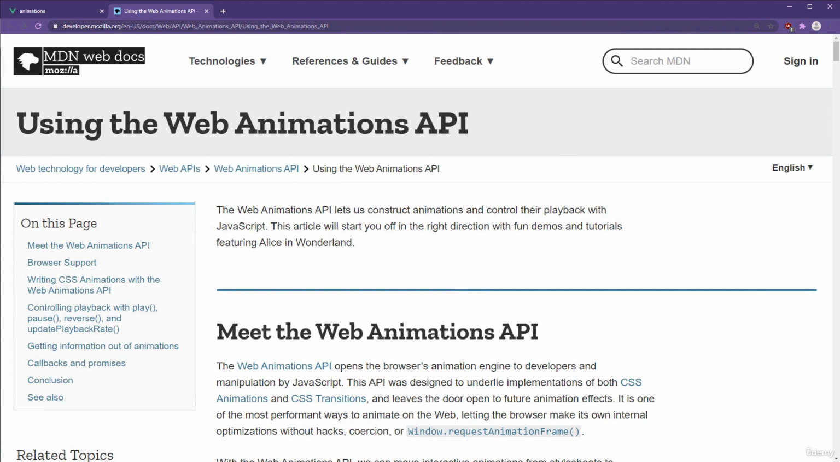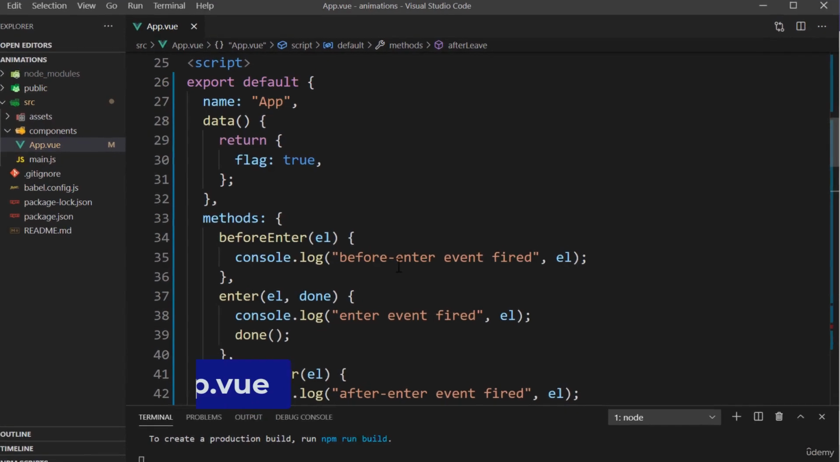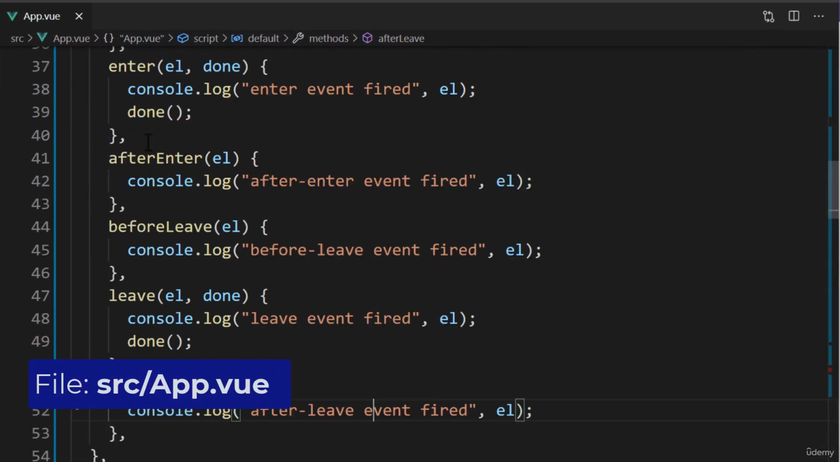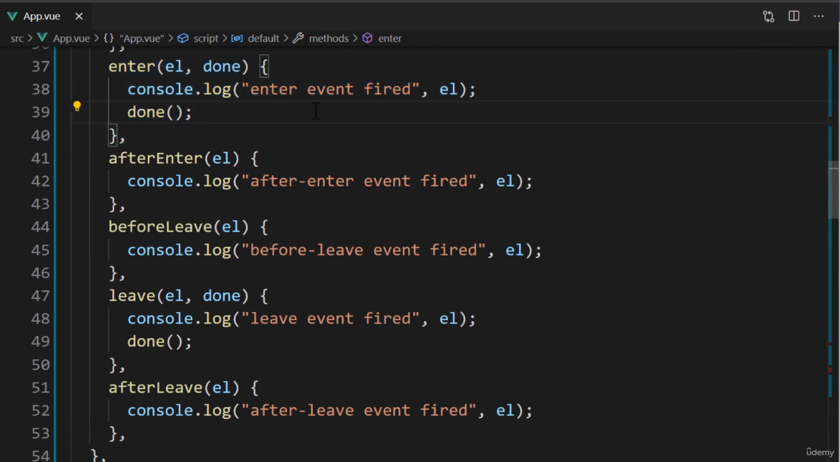We'll start with the enter animation. Switch back to the editor. Search for the enter function. The first step to using the Web Animation API is to select an element. An animation can only be played on an element. This requires us to make a selection.